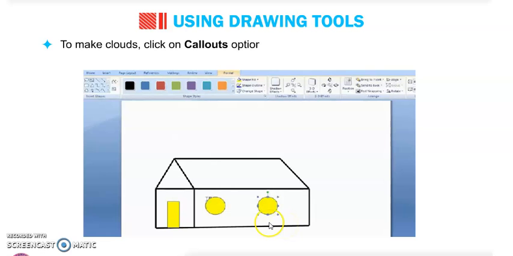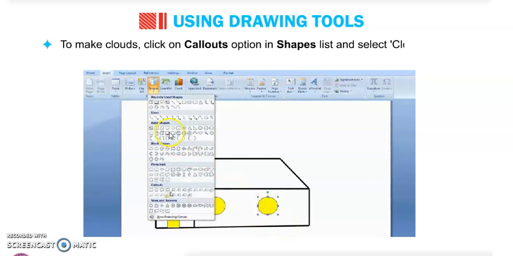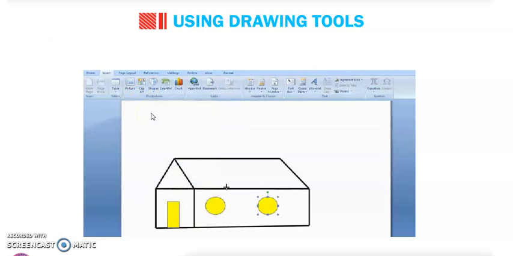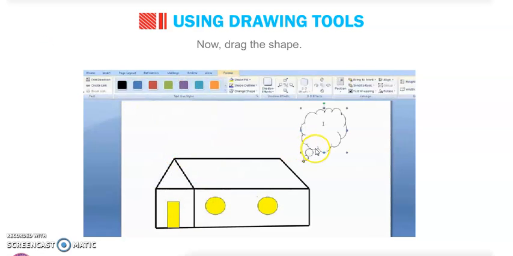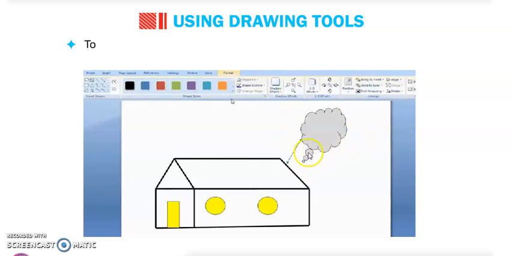Now to make clouds, click on the callouts option in the shape list and select cloud callout. Now drag the shape like this. You can draw a cloud shape. Fill grey color in it.